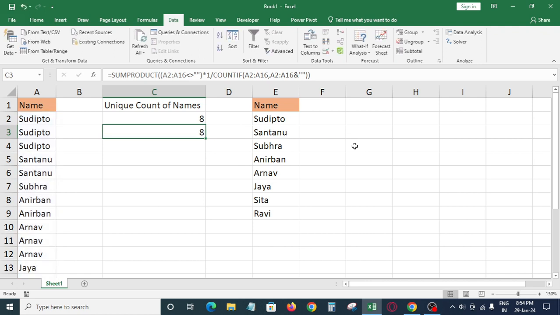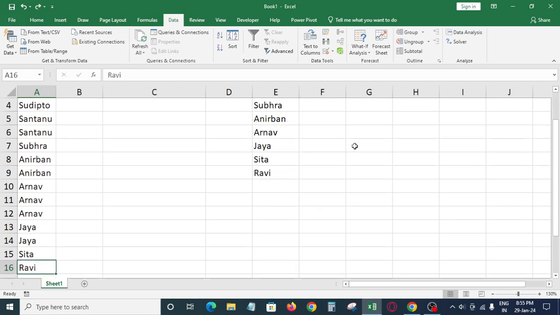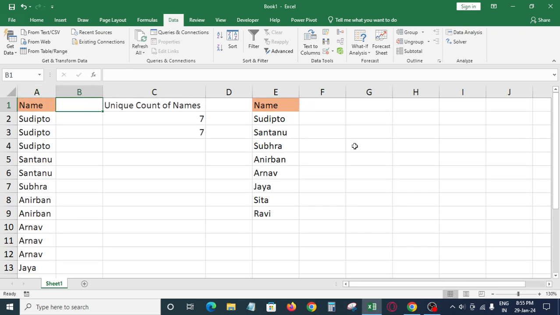Why? Because there are 8 unique names here. What happens if we delete one of these names? It still remains 8 because the unique count is 8. But if I delete a unique name like Ravi, whose occurrence is 1 here, so I delete this, you see this will change to 7.